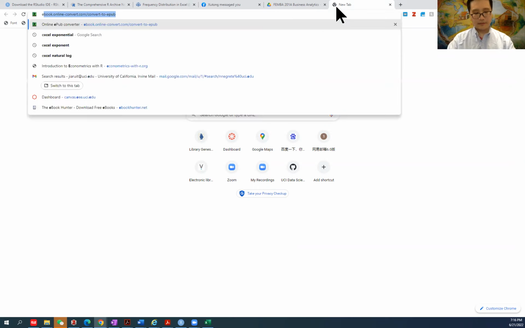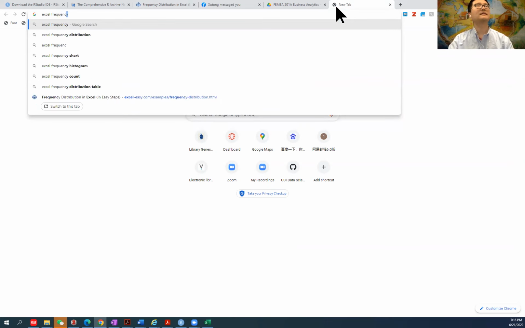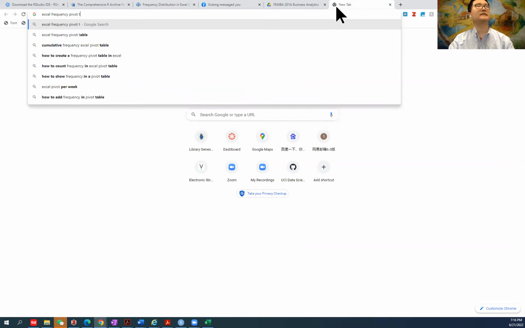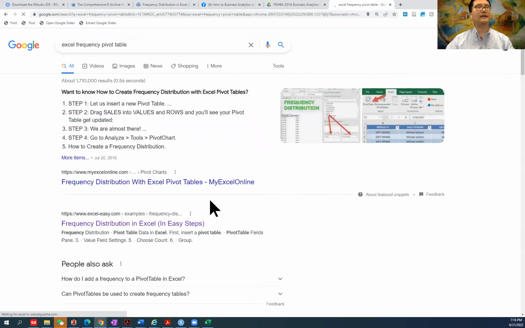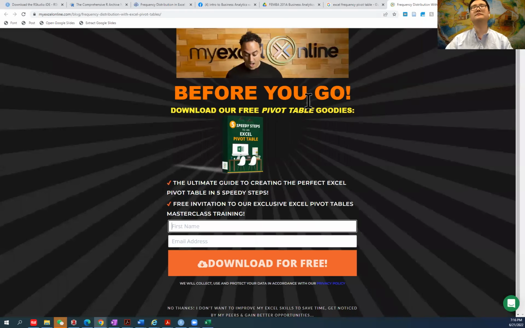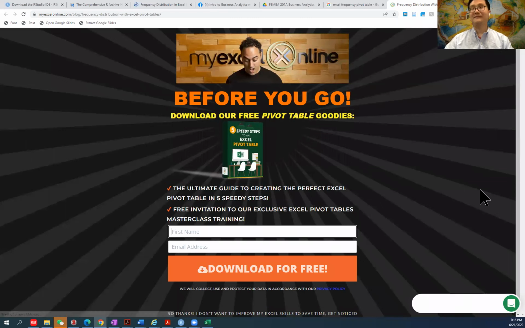So for example, here, if we want to use Excel to do frequency table using pivot table, we can find many different tutorials that show us step by step how to do so. So feel free to check these tutorials yourself.